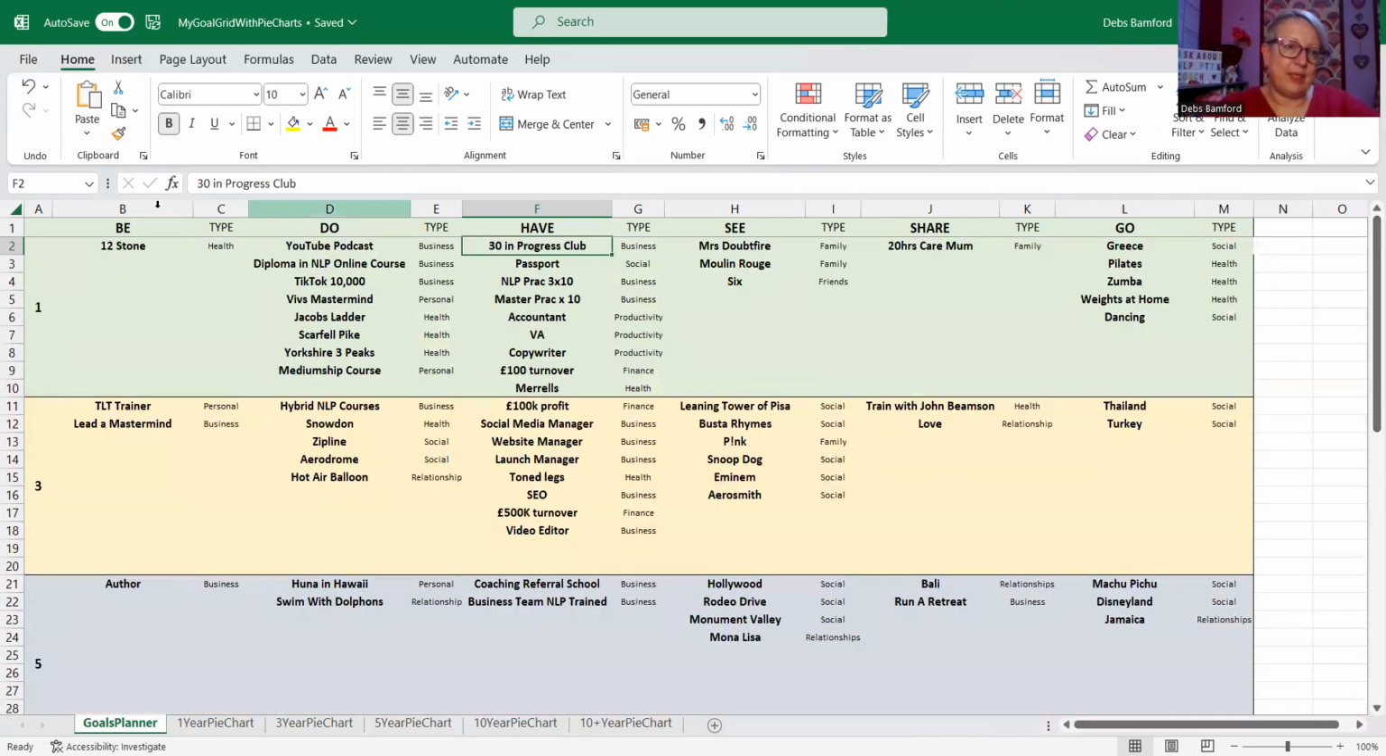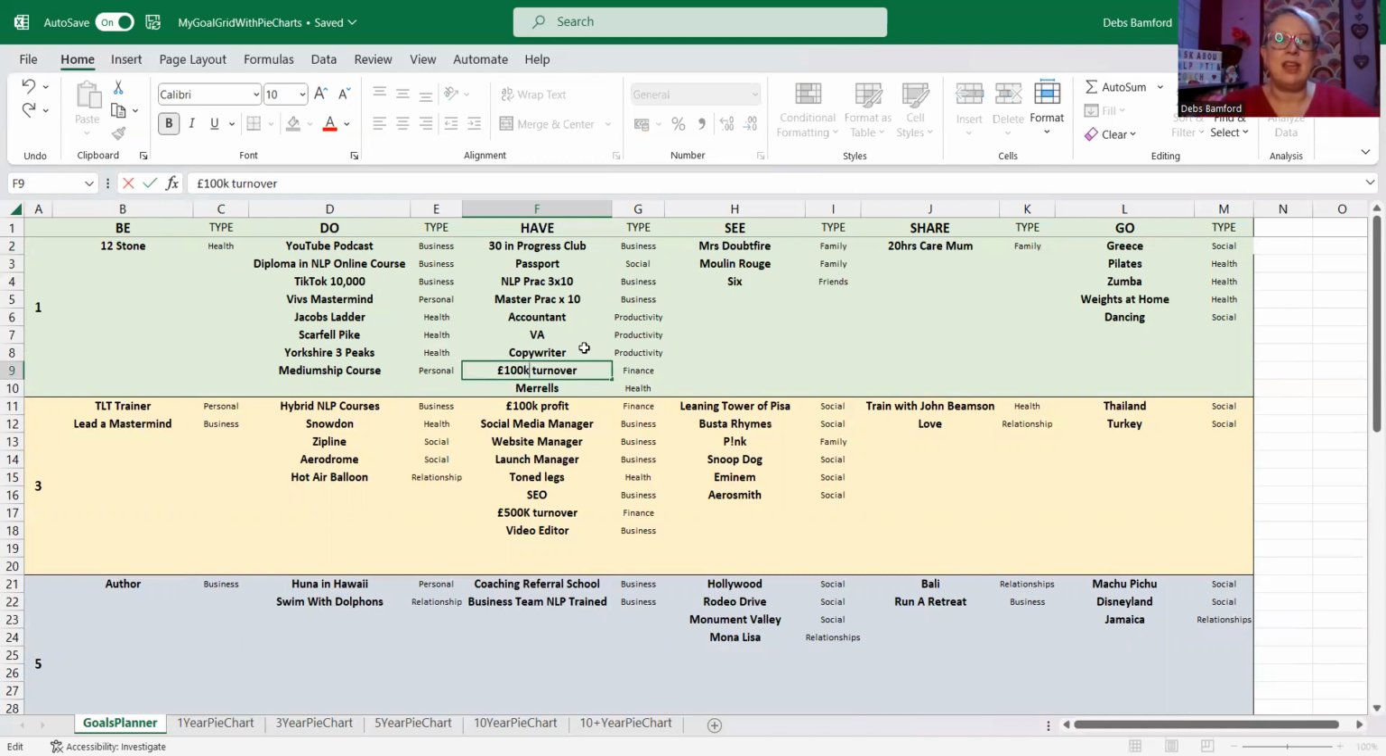So what I've got in here, so for instance, 12 stone, that's for my health. YouTube podcast, put in a diploma of NLP, they're all business goals. Doing Viv's Mastermind, that's a personal development goal. Walking up Jacob's ladder, etc., they're health goals. I've got a lot of health, but I've got here not £100 turnover, that should say 100k. It's a good job I'm looking at this with you, isn't it? So 100k turnover. Because down here, as you can see, I've put 100k profit. So I want that within 3 years.